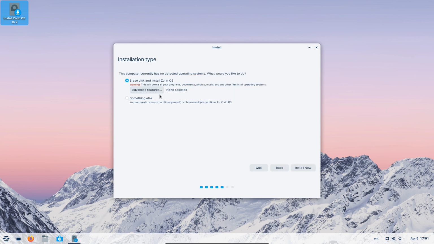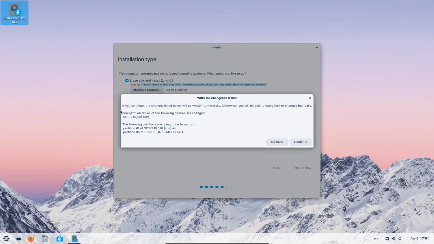This part is critical. Selecting Erase Disk and install Zorin OS will delete all the existing partitions and create new partitions to install Zorin OS. So, a backup is necessary if you have any important files on your disk.